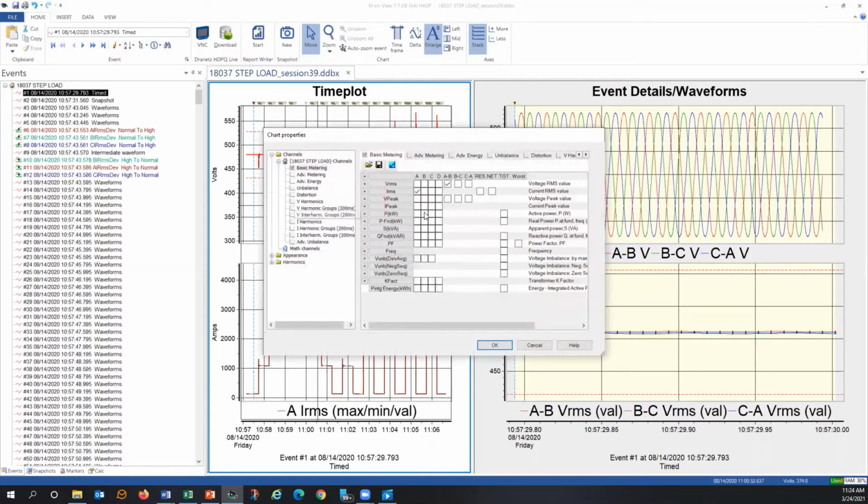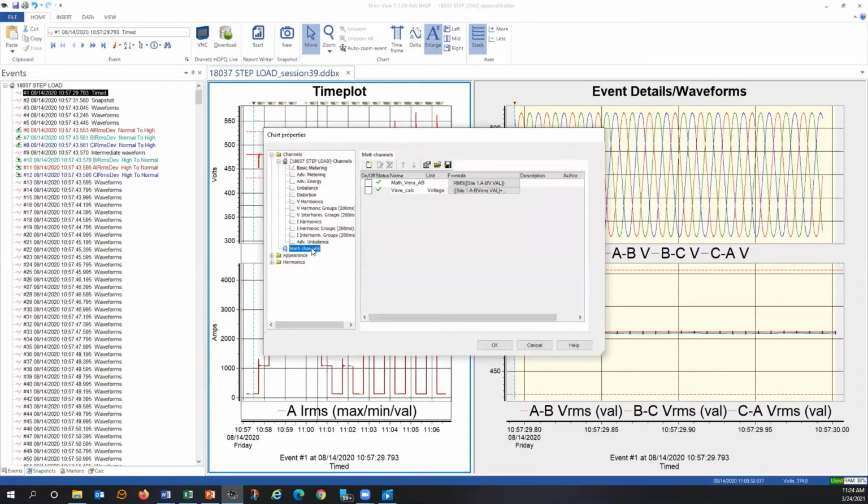And here's where I can enable or disable any channel. You just saw that before, but you'll see down on the bottom here in DranView Enterprise only, the math channels. And here's what I was referring to before. You can add your own formulas to DranView. So you can take the information recorded by your instrument, usually our HDPQ, PX5 family, or something that records waveshapes, and you can add value to it.